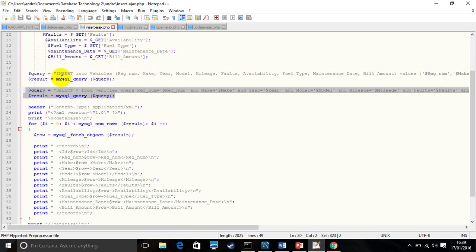Insert is the offset. It will insert into a certain reg number, but what it does, it posts the new reg number that you've done, and then that allows it to update the table if there's anything, or if there isn't anything in it. So basically it just selects stuff from where the reg number equals the reg that you've just entered.